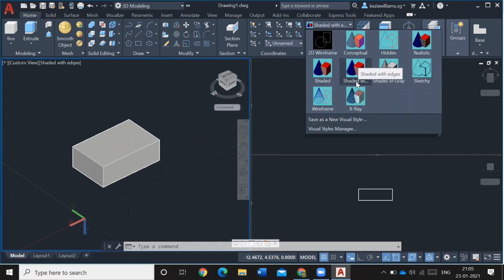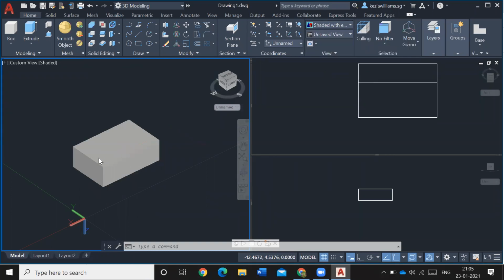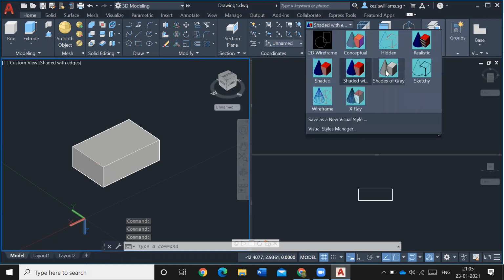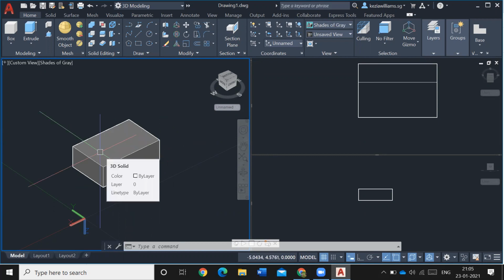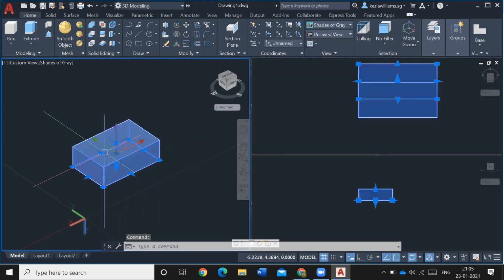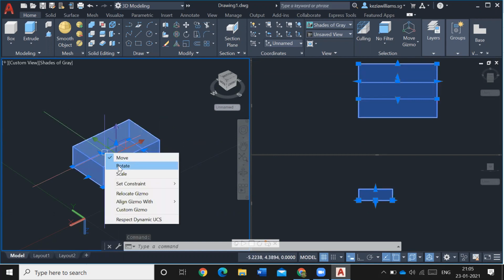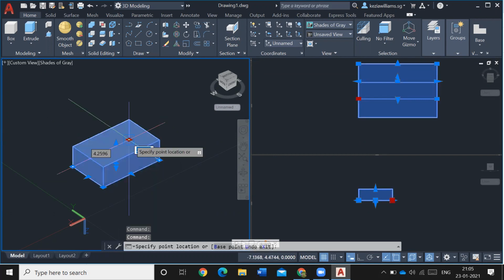Shaded with edges. Edges means you can see the edge clearly. See, here you cannot see the edge, right? Here you can see the edge. Shaded with edges. Okay. Then this is called shades of gray. Shades of gray always has a gray color. It looks nice, but it will only give you one color. If you change the color, it will still be gray. Okay. If you want, I can change the color and try, but you don't need to learn change color first, because I will teach you that later. Okay.